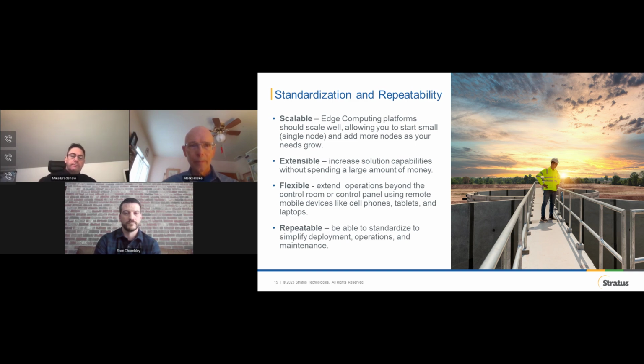So Sam, is scalability a major consideration in the project implementation that you're working on with American Water? If so, how?